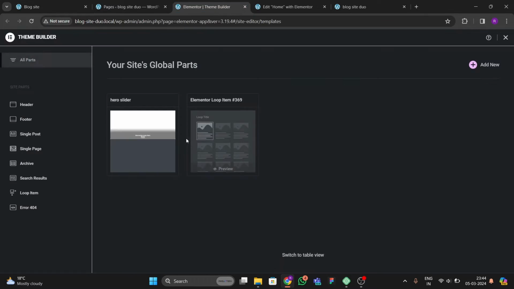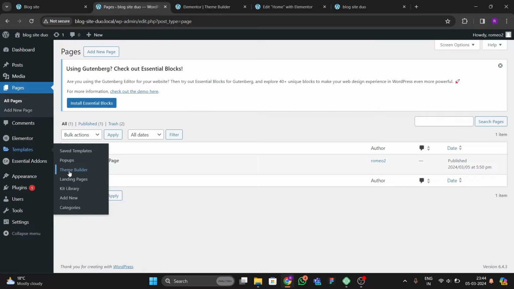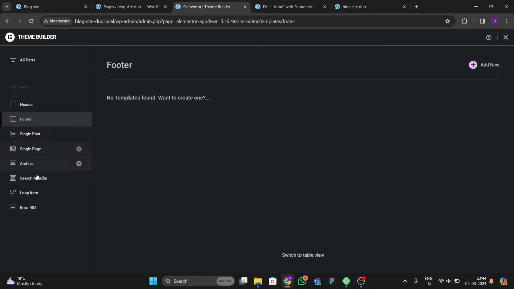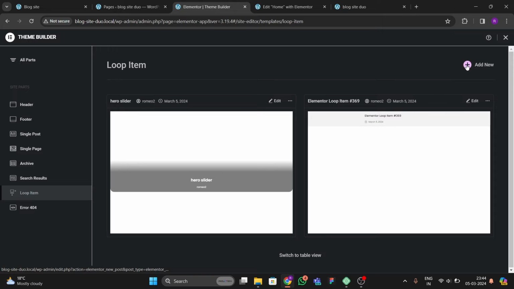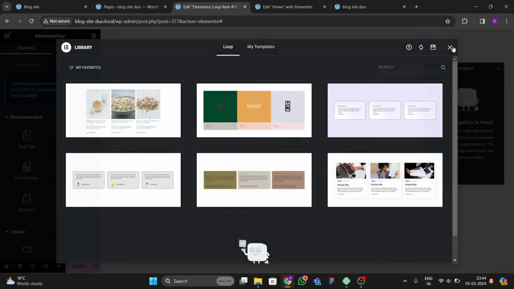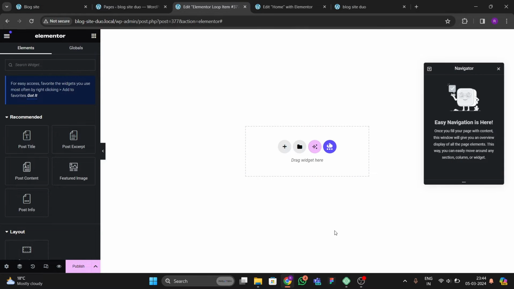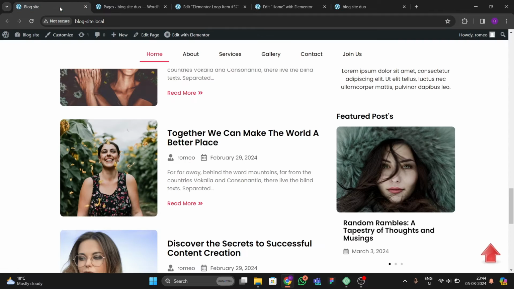So let's see this. We have to go to the theme builder, the option is already made, so go to the loop item, and from here enter the new loop. Let's wait for it to open. After that, we just have to make this.